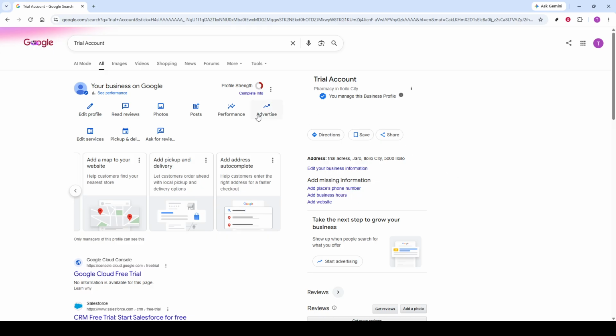When you write your explanation, keep it short, clear, and factual. Briefly explain what caused the issue, confirm that it has been corrected, and mention the documents you've attached to support your appeal. Avoid emotional language or unnecessary details. The goal is to make it easy for Google to verify your business information. Once everything has been reviewed, click Submit. After that, all you can do is wait for Google's response.